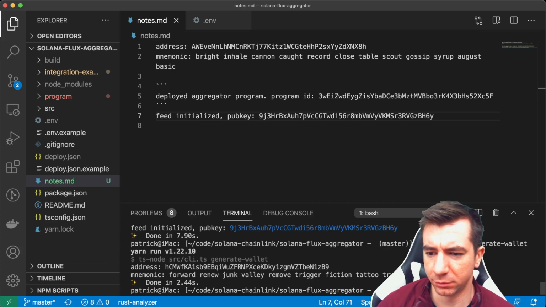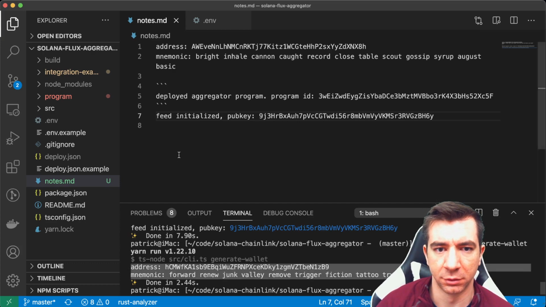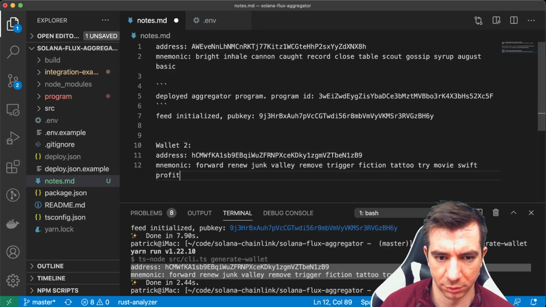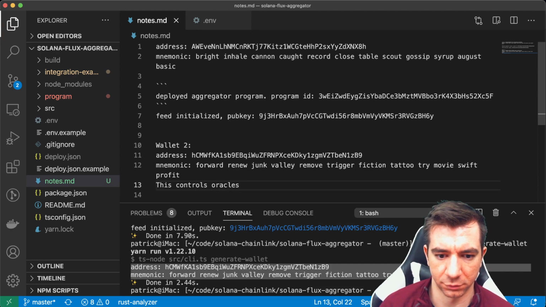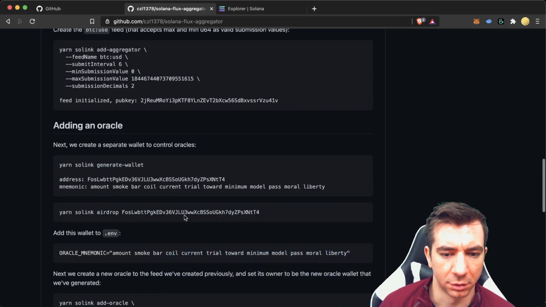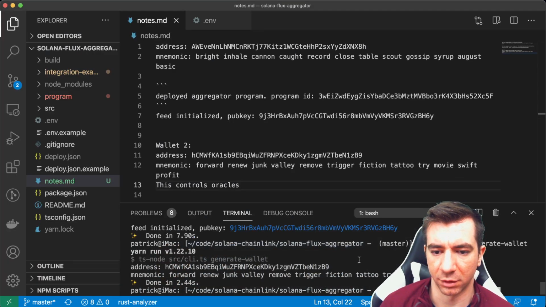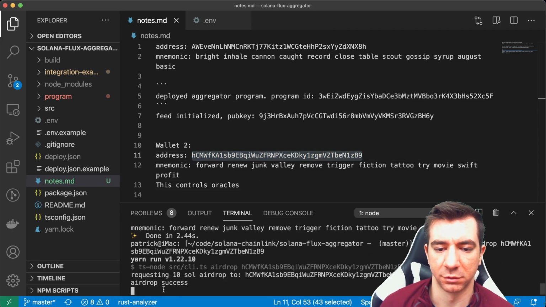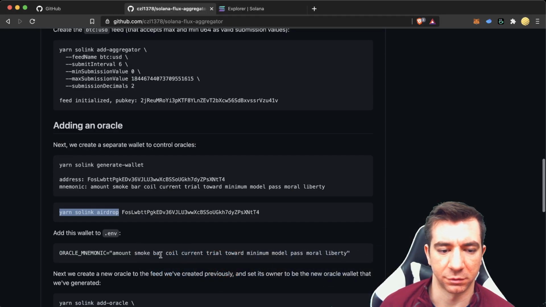This is wallet 2 to control our oracles. Wallet 2. This controls oracles. And then we'll airdrop 10. That's pretty cool that we have this airdrop address. And then I'm assuming this works because it already worked before.